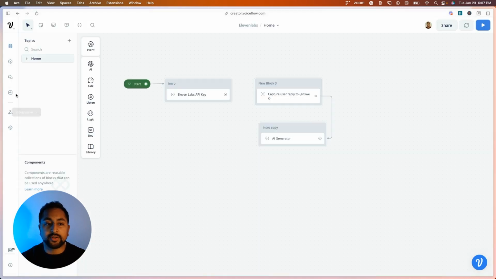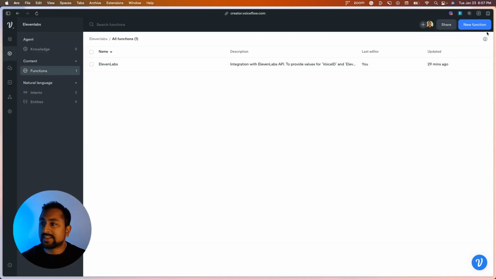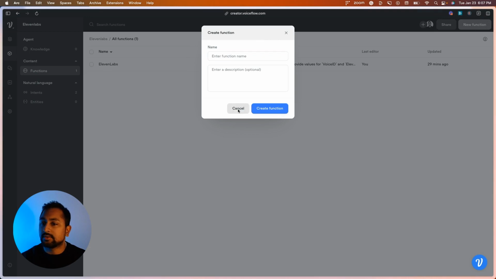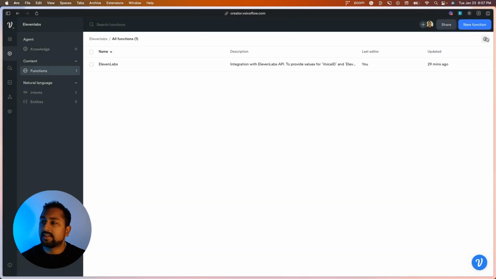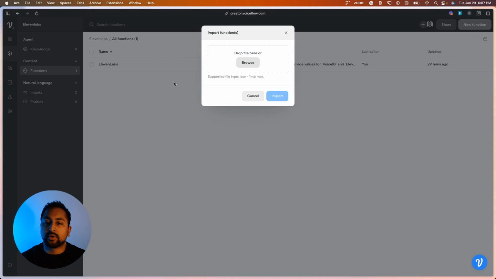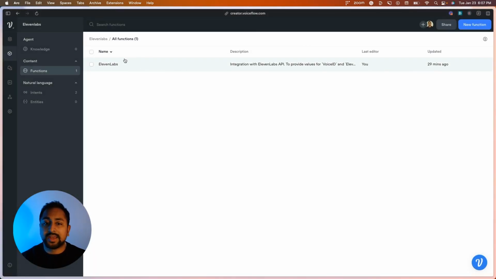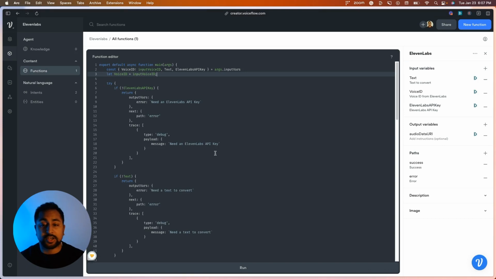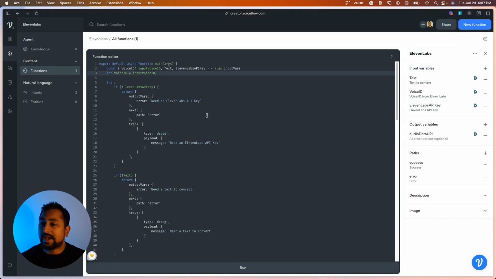And so if I hop in here now, I want to go over to functions and I'm going to hit new function. And I'm going to hit import function and then go ahead and import the file that you just grabbed. So once that's done, you're going to see it here. If you want to go in and modify the code, you want to check it out, just feel free to click in and you can see what's happening here.